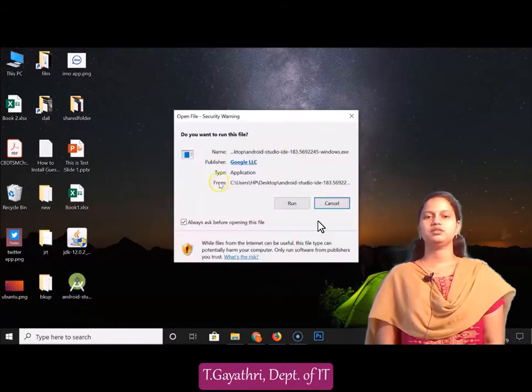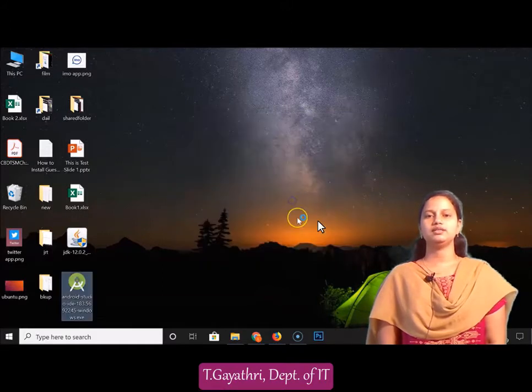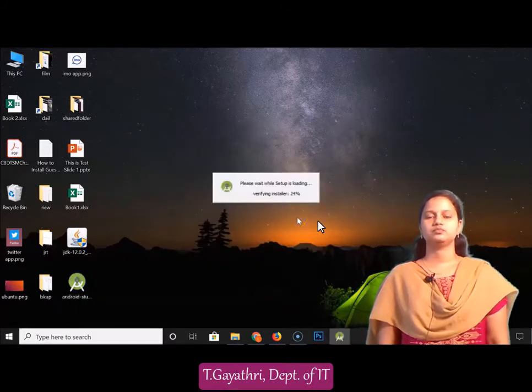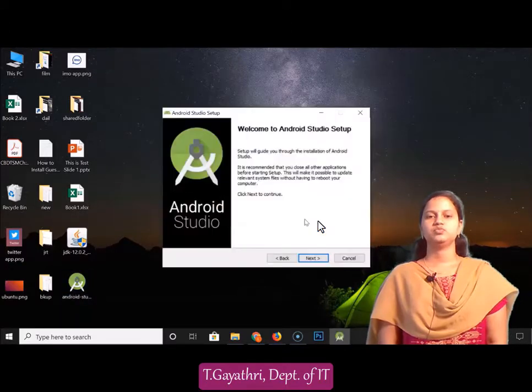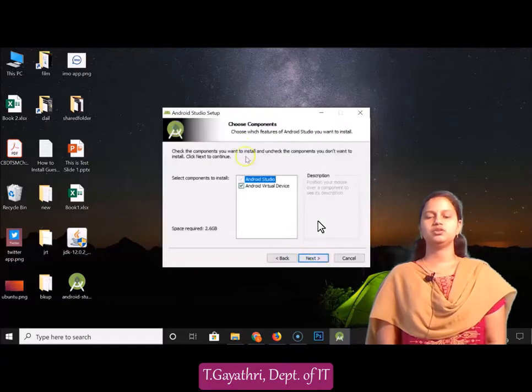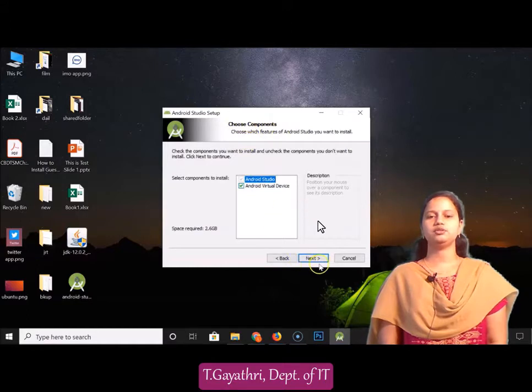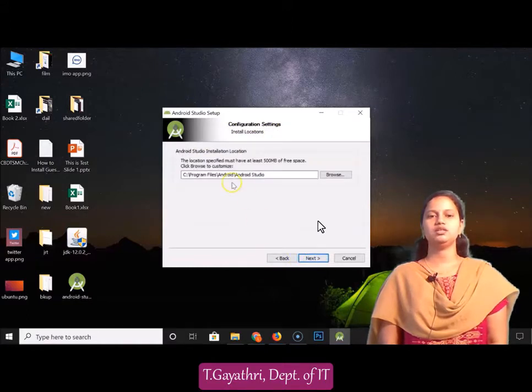It is showing a window: do you want to run this file? Click on run. Preparing the setup. Welcome to Android Studio setup. Click on next. This is choose components. Choose Android Studio and click on next. This is the destination file location.